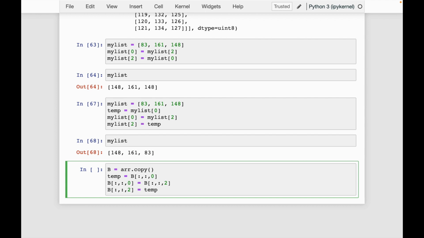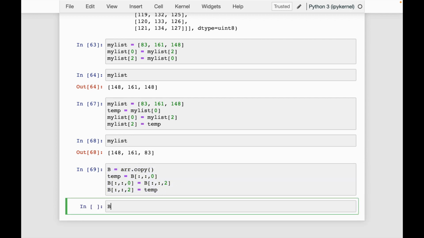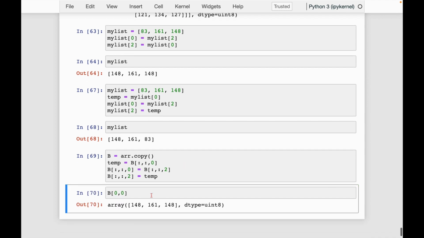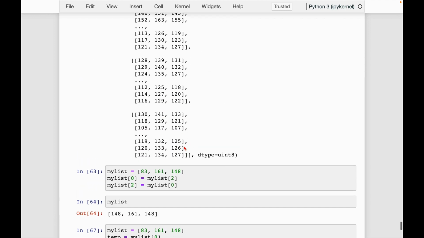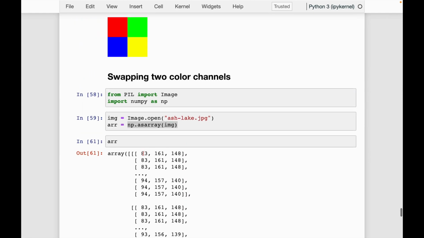So as it stands, this is going to run with an error. Think about it, it's actually kind of a subtle error. Maybe you see it, maybe not, but let's run this and see what happens. Okay, no error message from Python, but let's see what happens. Let's look at B00. Notice here, this is 148, 161, 148. Remember, this really should have been 83, right? We wanted to swap this first element here.